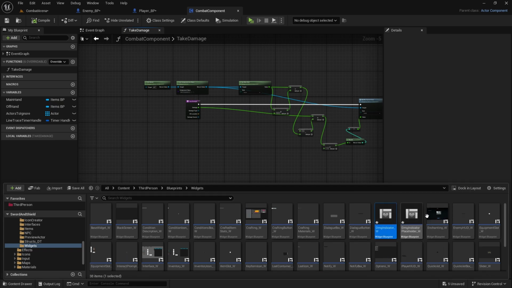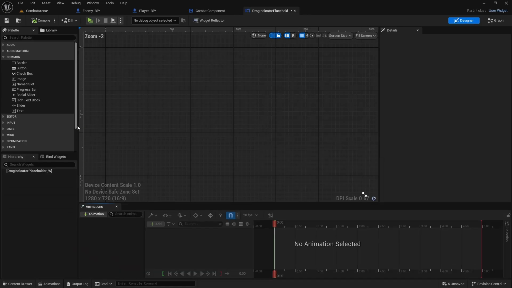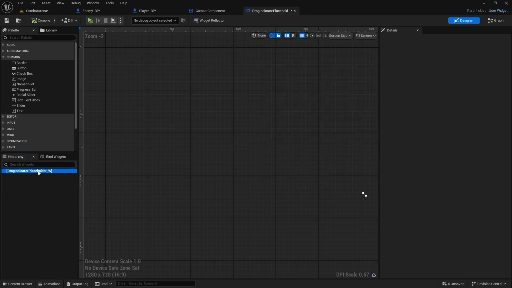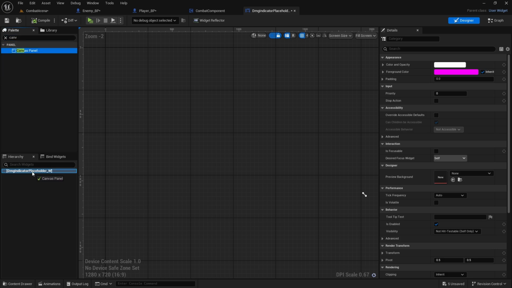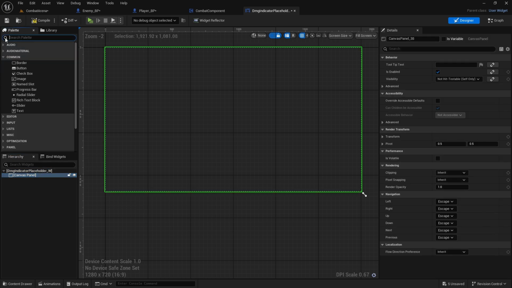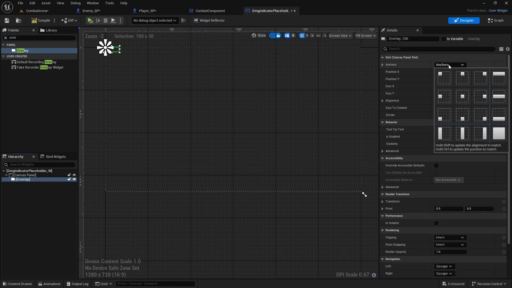So for damage indicator placeholder, what we want to do here is just add canvas panel. And in this canvas panel, we need to add some box that will be adding all those damage indicators to. For that, I'm not going to do border because border can only have one child and we might need to spawn multiple ones in the same one. So let's do overlay, add it to canvas panel, and also anchor it to middle.